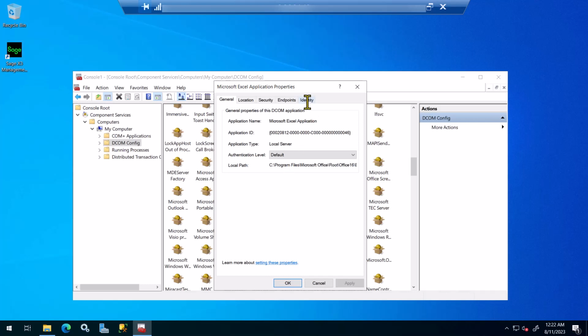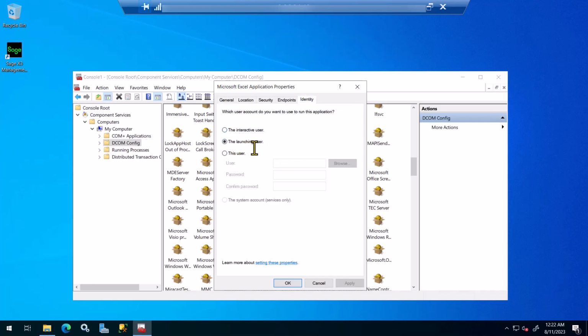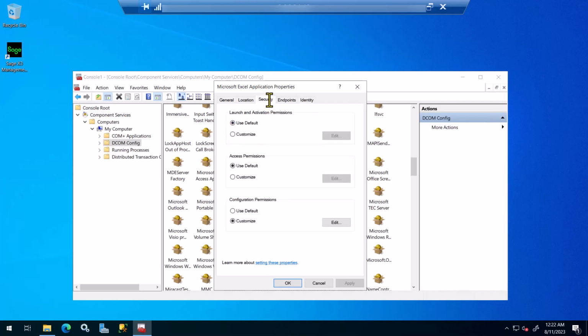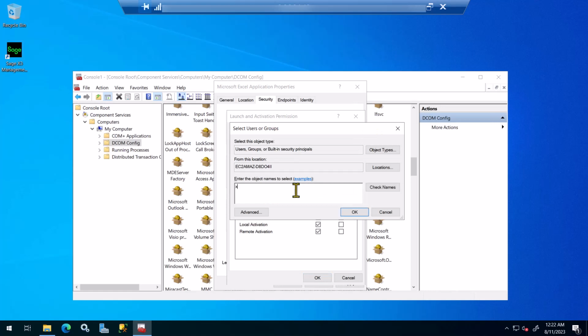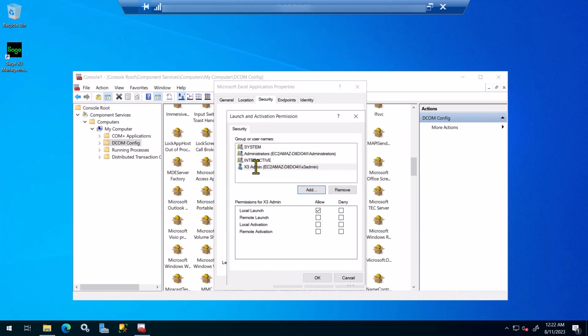Go to identity tab and make sure that it is actually on the launching user. That's fine. So now go to security. And in here, you need to customize all these options. So I'm going to click on customize, click on edit, and add my X3 SEI runtime user, which I used during the SEI installation. So I'm going to add the user here, type in my X3 admin account, and check names here. Click OK.